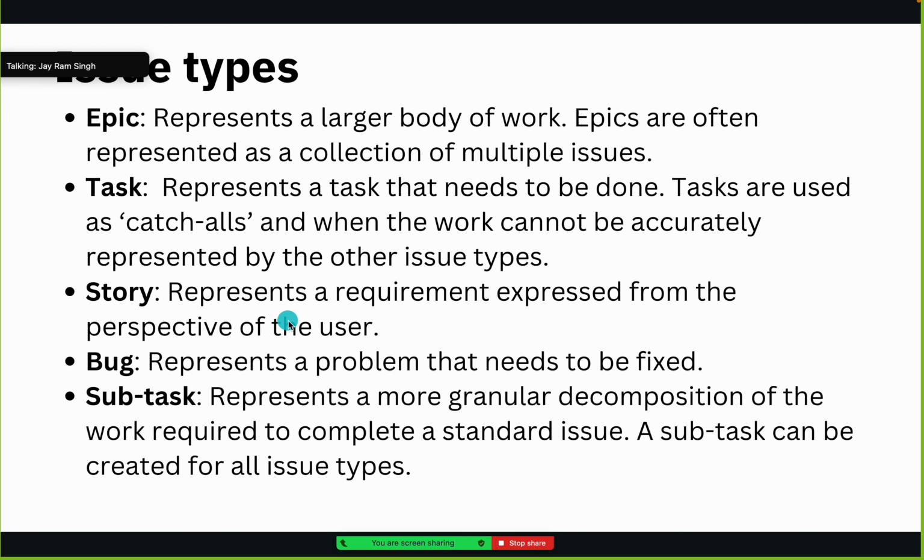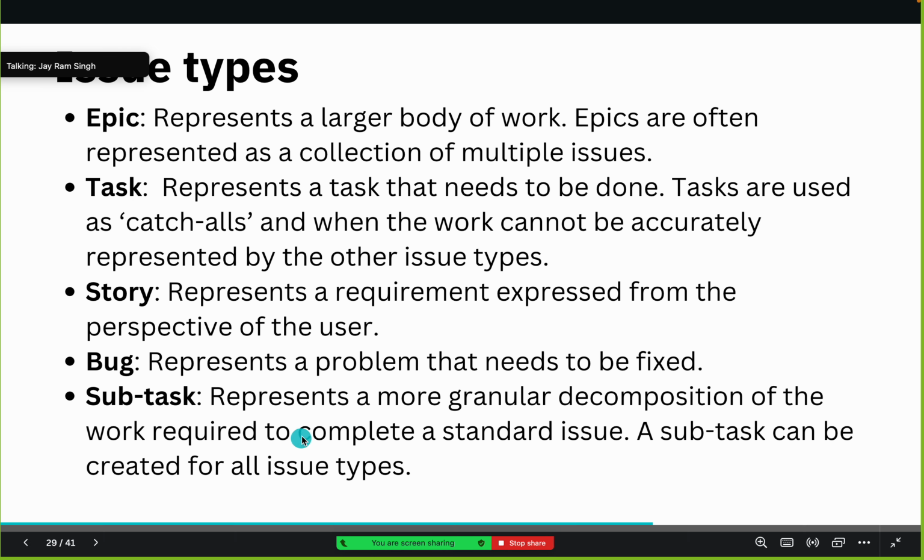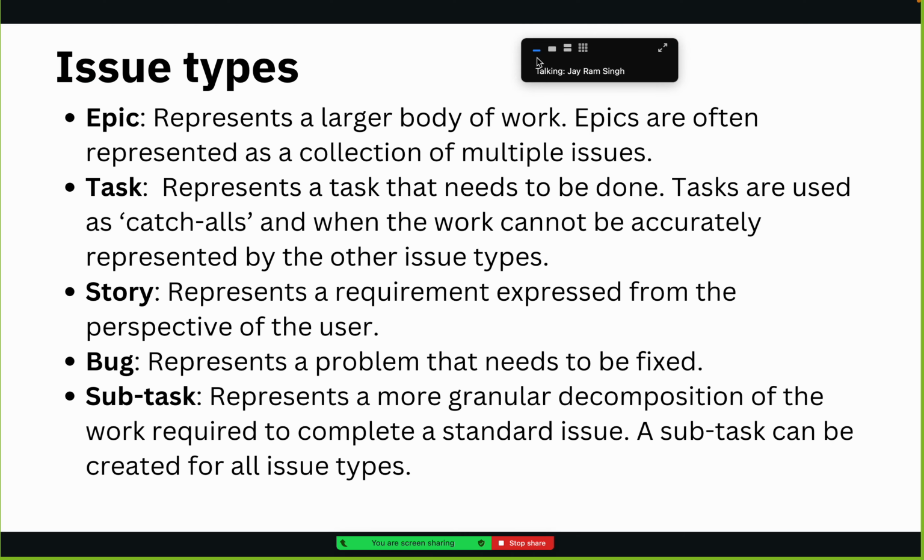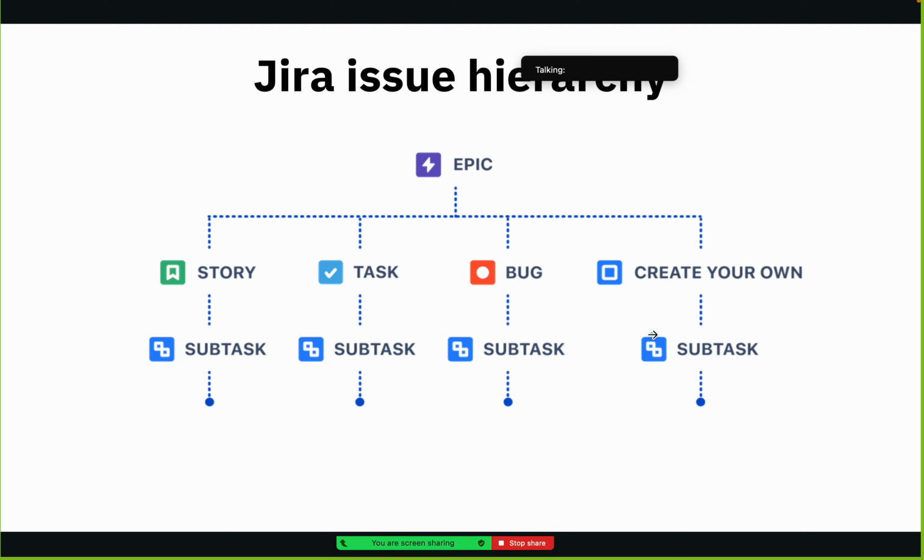So a story presents a requirement expressed from the perspective of the user. Bug is clear, a problem that needs to be fixed. Subtask, maybe there is a task like create navigation bar. Maybe within that we can have multiple tasks, right? So these are some issue types. An issue can be epic, task, story, bug, or subtask. So this is the hierarchy to see.